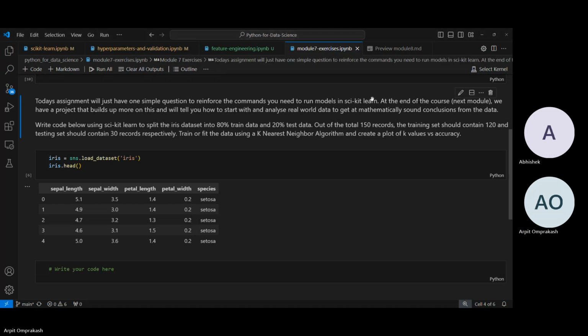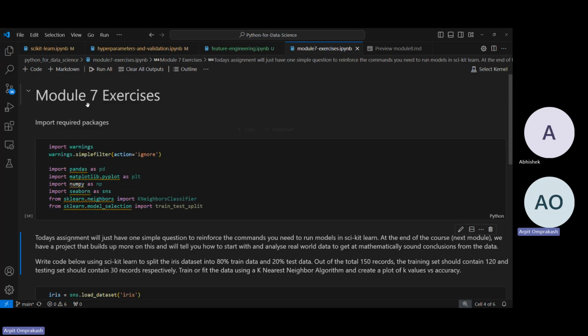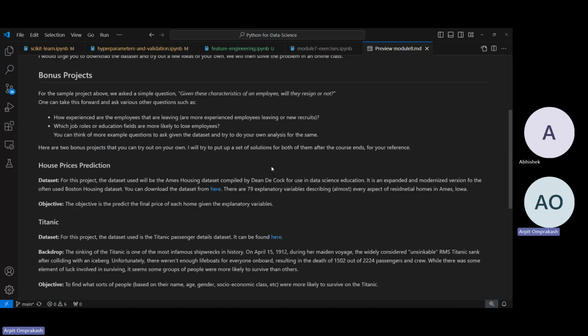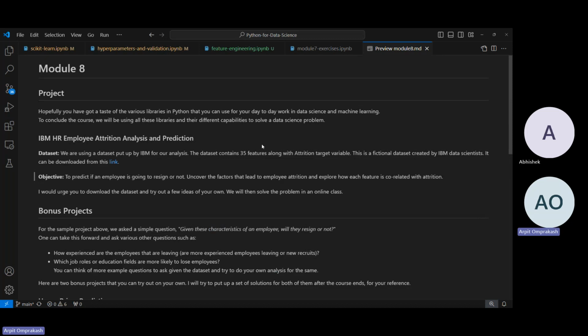Okay, so that's it for module 7. I won't be discussing the answer for this question. It's too simple. I'll share the answers with you at the end of the next class. So the next class will probably be the last class. Probably not, it will be the last class. We'll just be discussing the sample project. That is the last module of the course.